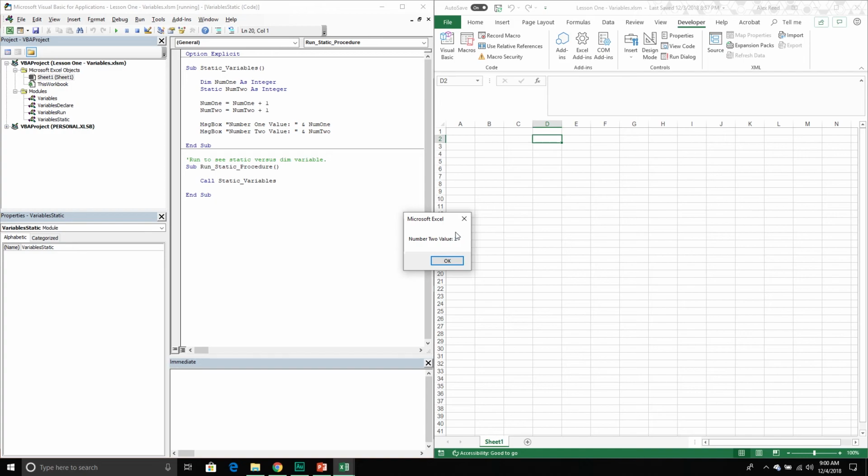But now my static variable is a value of 2. It's because it didn't reset itself after the first run through. It kept its old value. It maintained it. It was static. It didn't change. So that's the advantage of a static variable. It doesn't reset itself after we finish running the procedure. If I wanted to reset a static variable, I have to close the workbook where the project is. And when I do that, it will reset a static variable.